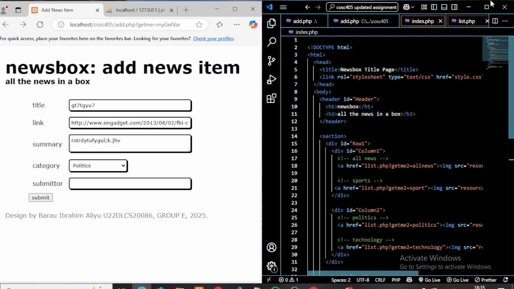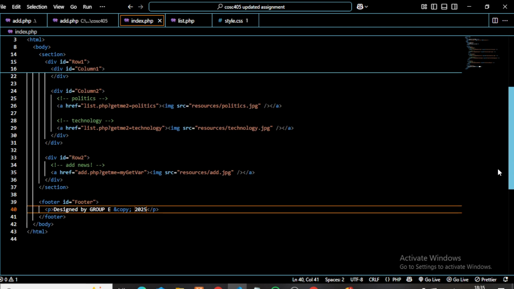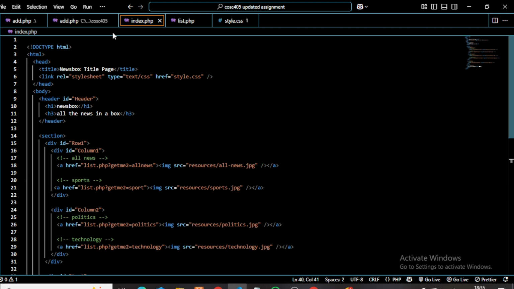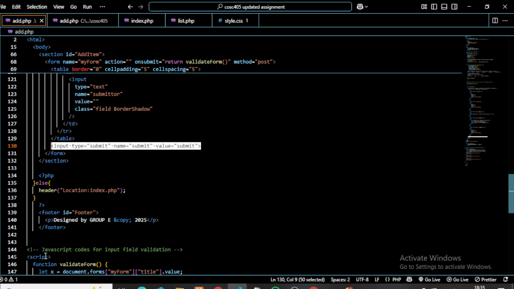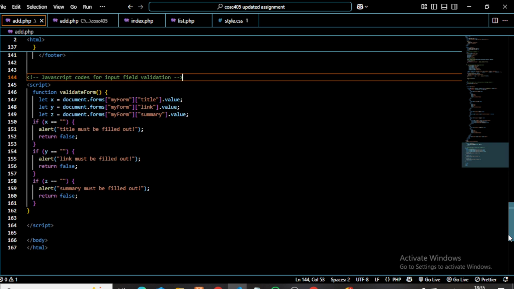As you can see in this text, this is in add.php. From here, this is a comment. As you can see, line 144 is a comment: JavaScript code for field validation. So this is the JavaScript code that I have used in this program.